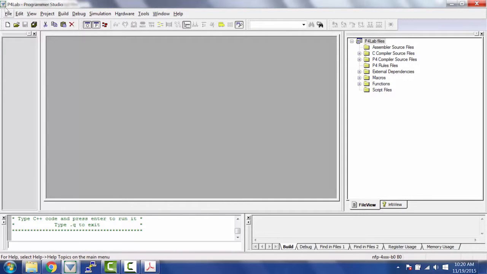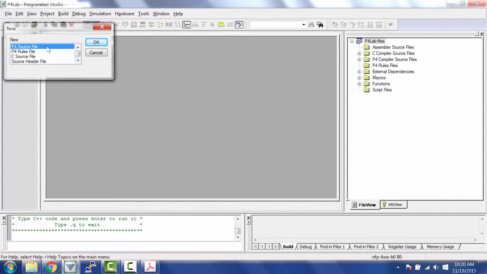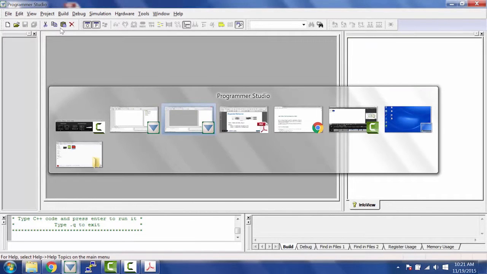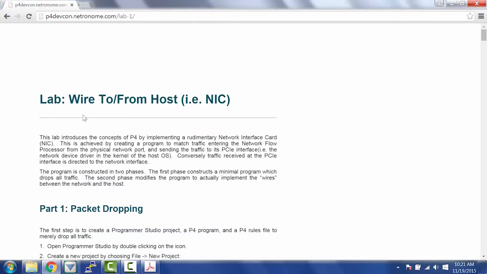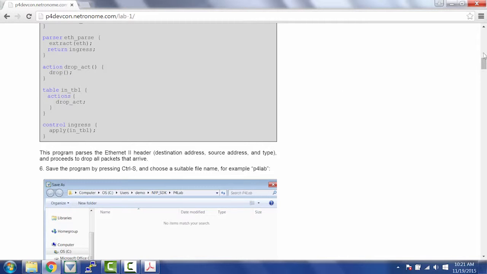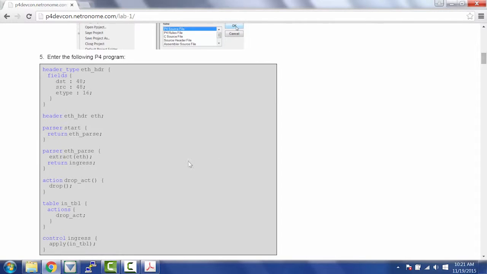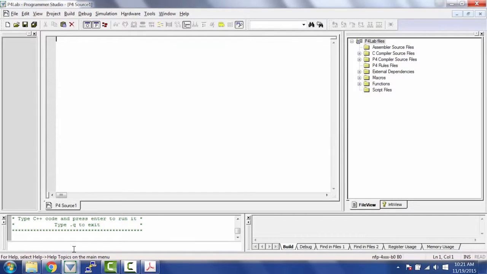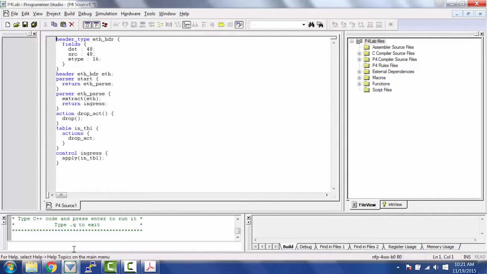So now we want to make a file with our P4 code. File new or control N. We're going to select P4 source file and click OK. And now we actually have an editor with P4 syntax highlighting capability. So for the people that can type quickly, you can now type however you want the P4 code. But for the lazy ones among us, I'll just go and cut and paste this here. Okay, so let's have a look a bit at the code.